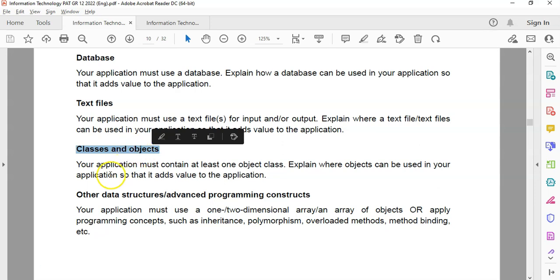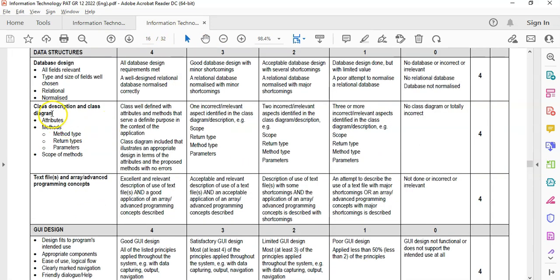We have videos that can help you in our playlists. It must contain at least one object class, and you explain how the objects can be used in your application. So if we look at the details, they want us to describe the attributes, the methods, what the type is, what it returns, the parameters, and the scope of the methods. Okay, so if they're private or public, you can do that type of thing. So let's have a little detail here.